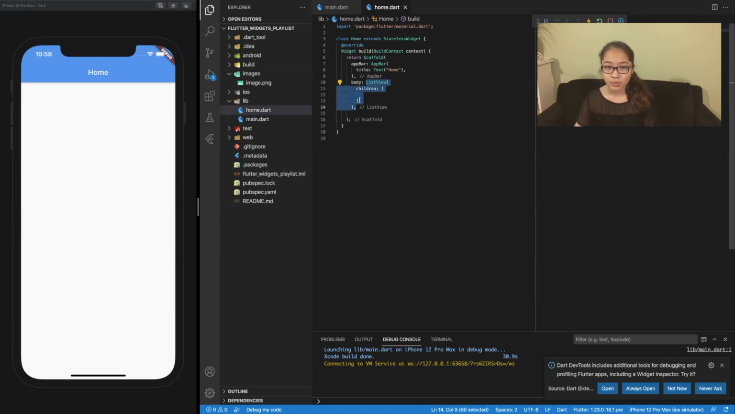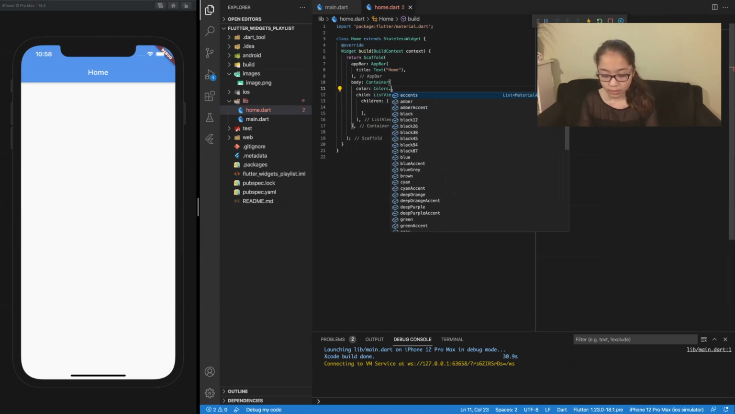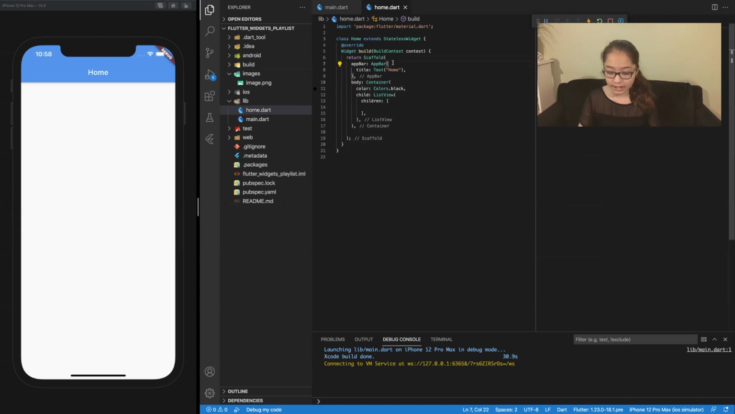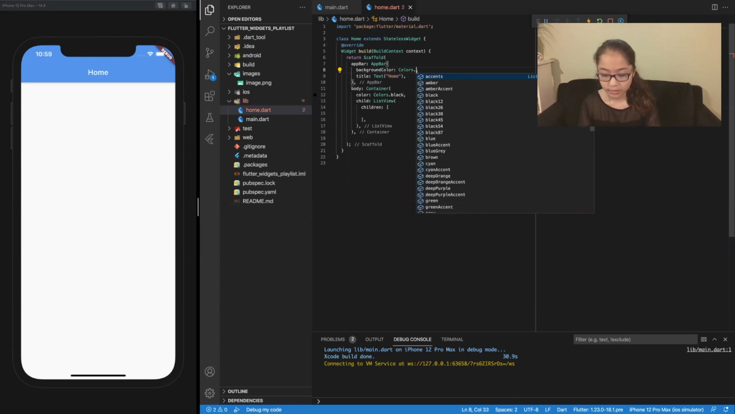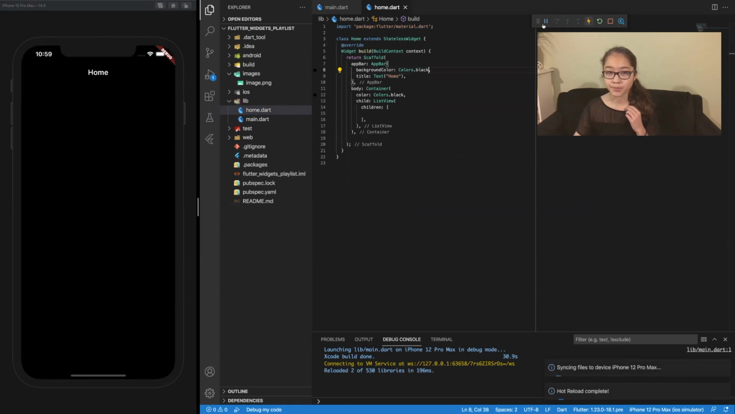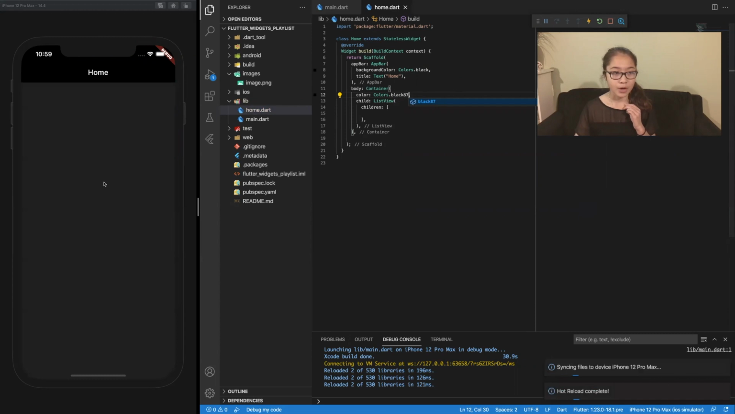What I'm going to do is wrap my list view with a container because I want to make the background black and this app bar black, just so I can show you how you can use a gesture detector to fit into your UI. So I'm just gonna make this black as well, and just run this. Okay, there we go.